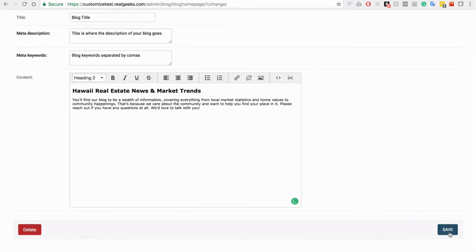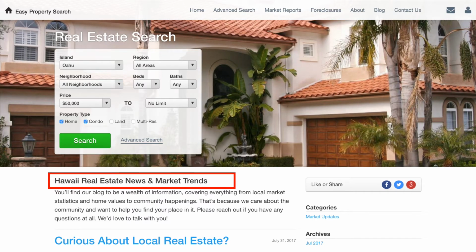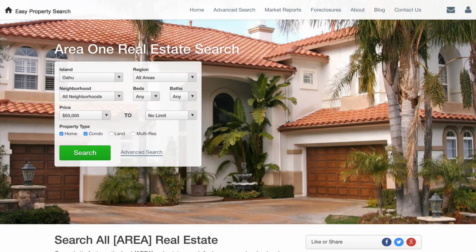Scroll down, click Save, and let's refresh the blog to review that change. There you go. The header has been changed on your page. Next, let's personalize those area pages. Let's take a look at the page titled Area 1.